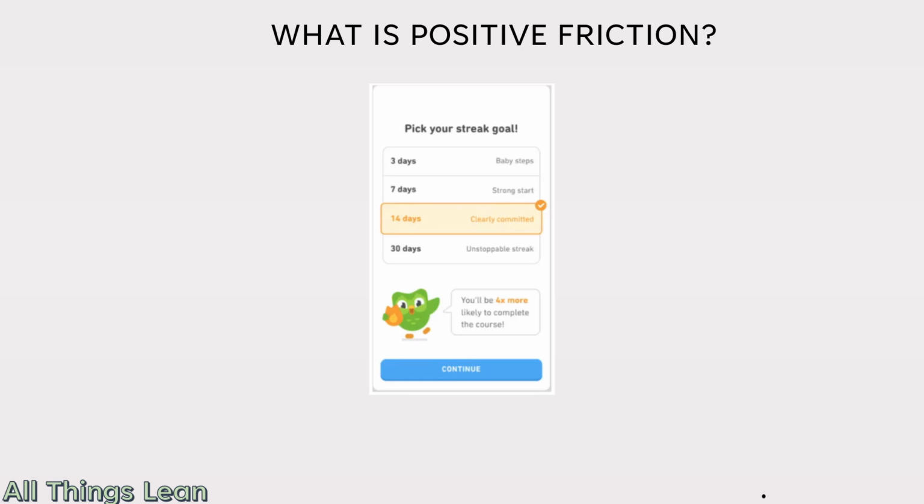Now let's see what is positive friction. Positive friction also inserts additional steps, but to the user's benefit. It alerts a user who may be running on autopilot about an important step during an interaction and its potential consequences. The goal is to prevent them from making mistakes, place control back in their hand, and give them a chance to learn or change behaviors.